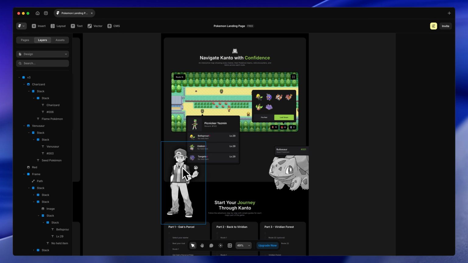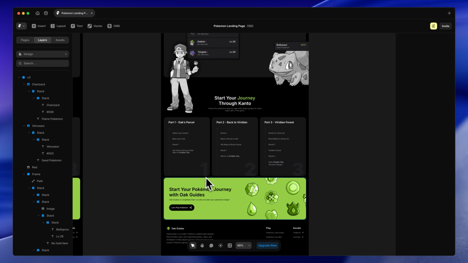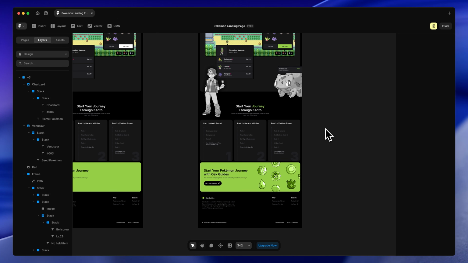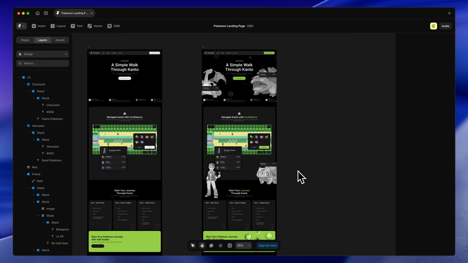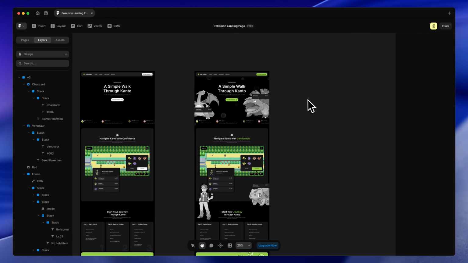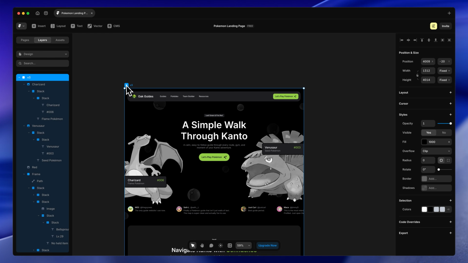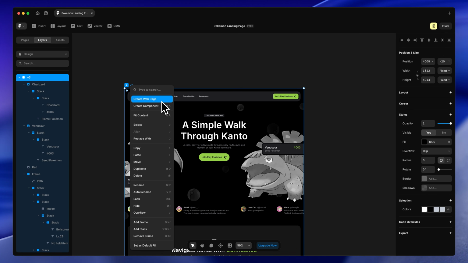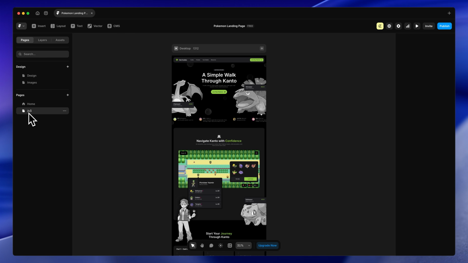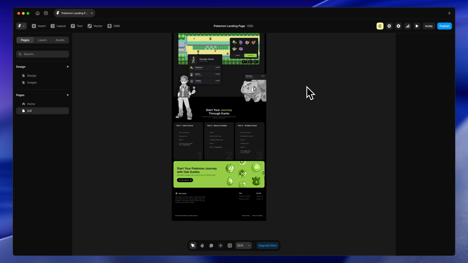And then we threw in the trainer you play as here in the corner. And I have the badges over here for the call to action. I thought that fit in pretty cool. So the really good thing about using design pages now is all I have to do is select the entire frame, right click, create web page. And you can see here in our pages, we have version 3, that's what I called it. And we have our page.